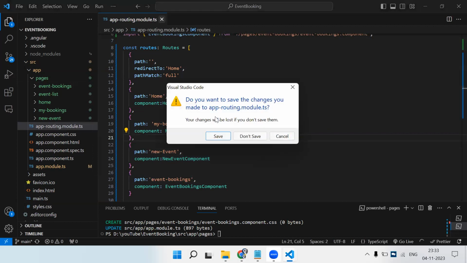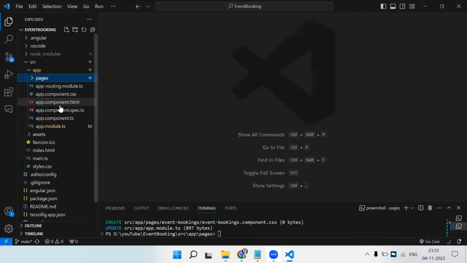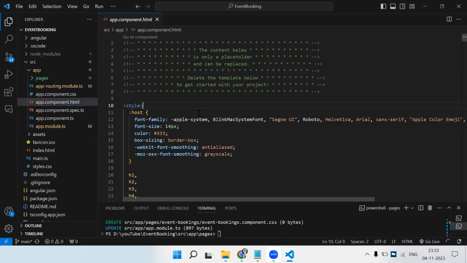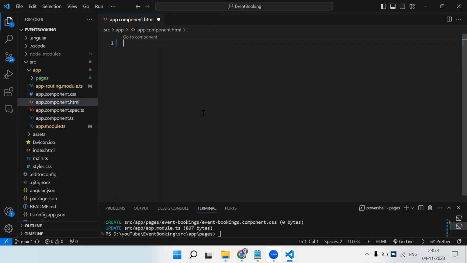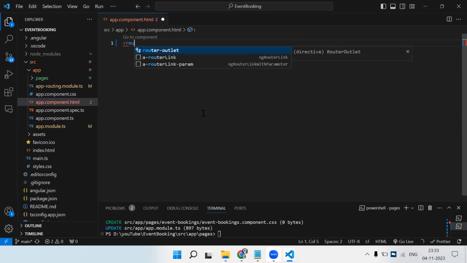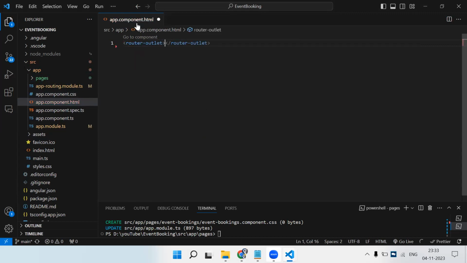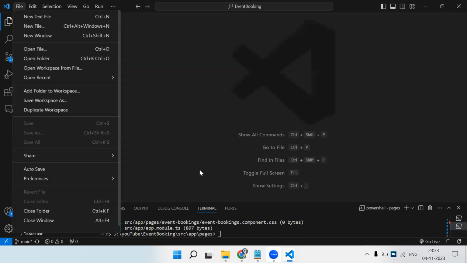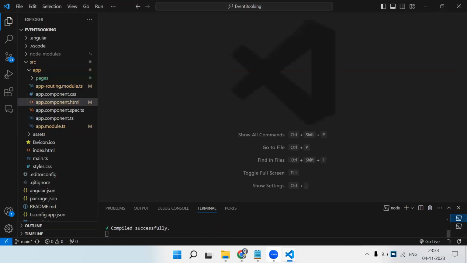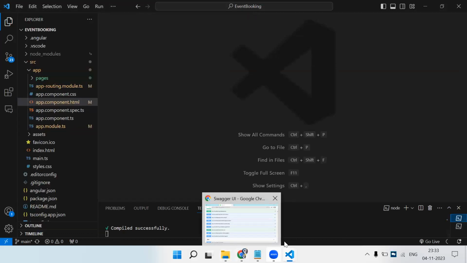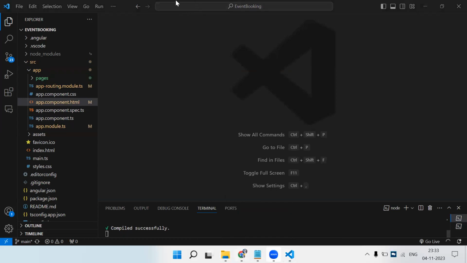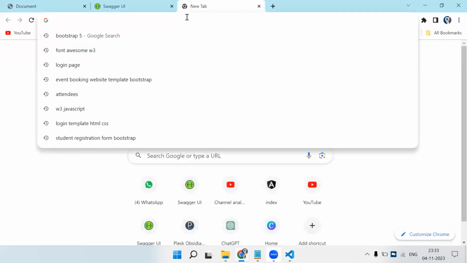The first thing we have to start with is the home component, right? So in the app component, we get whatever we have with the default project. We just remove that and we can write router outlet over here, right? So in the app component, we will just have our router outlet. After that, let's save and run the application so that we can see. The project is already running. Let's open localhost 4200. By default, you can see the home component is getting opened now.